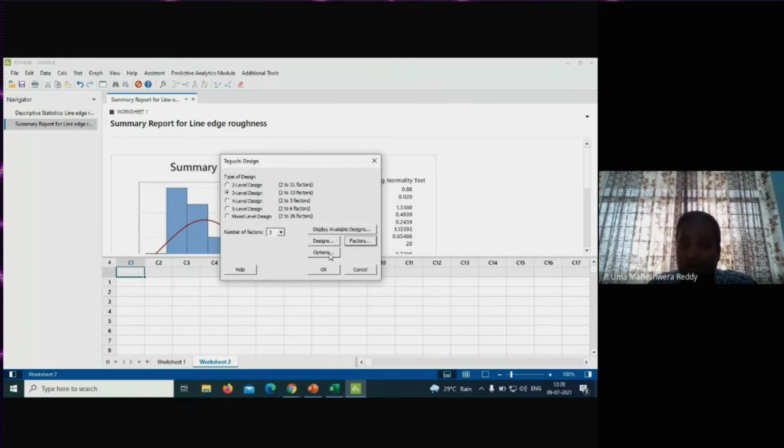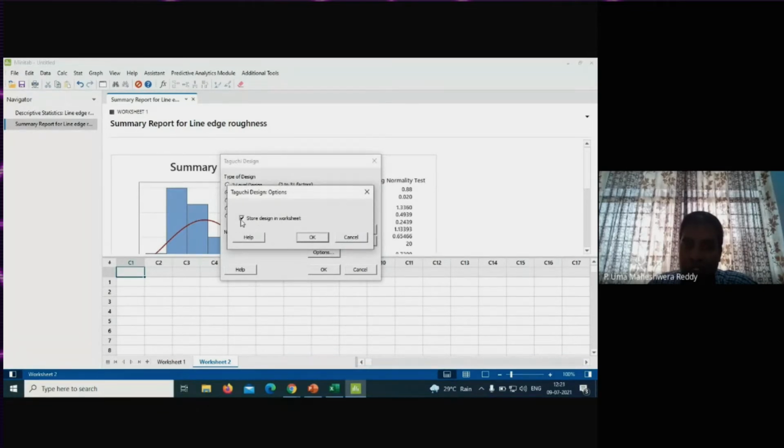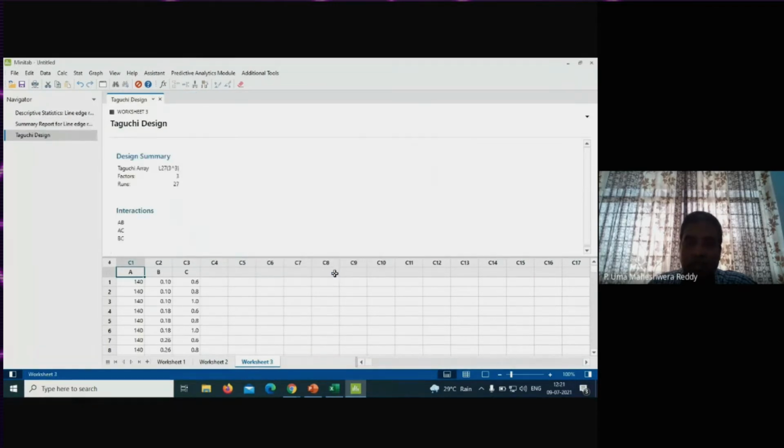Go to the options now. If you want to store the data in the worksheet, you have to select store. By default, you need to store. Click OK. You see here.